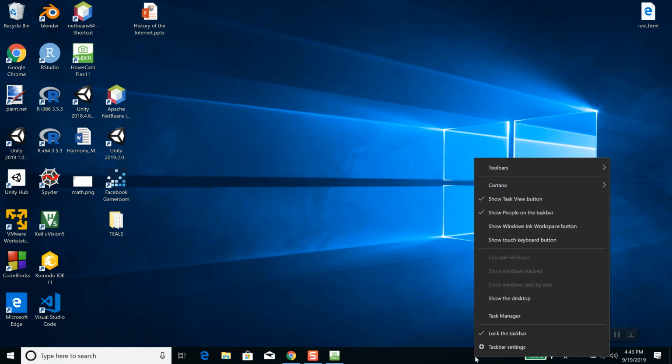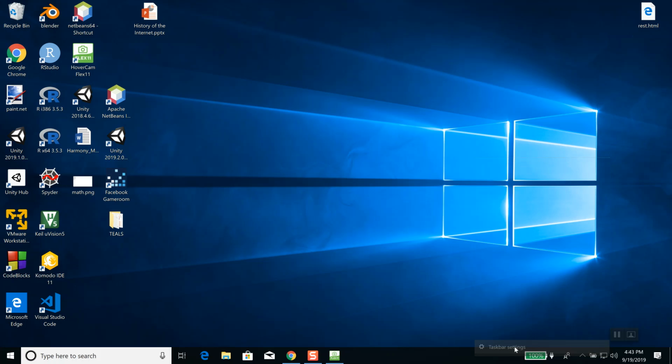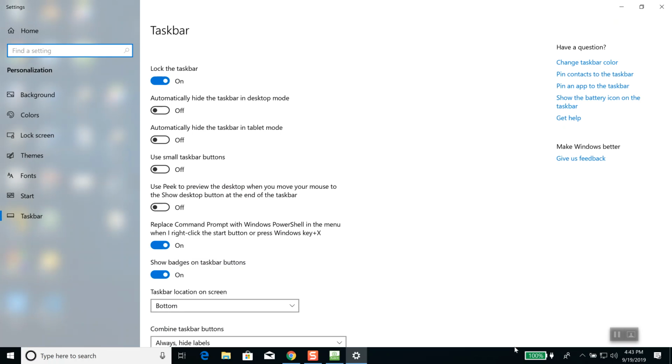Now if you right click, you see there's taskbar settings. If I choose this taskbar settings, this brings it up, and it's a little bit more user-friendly on some items. You see there's one that says automatically hide the taskbar in desktop mode. Go ahead and click to the right here to turn it on.